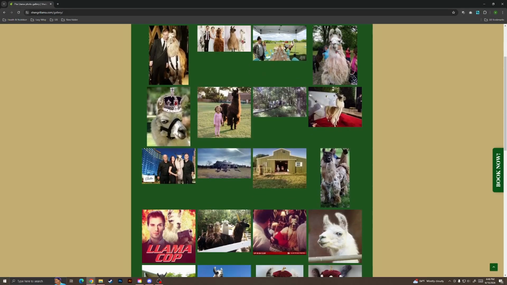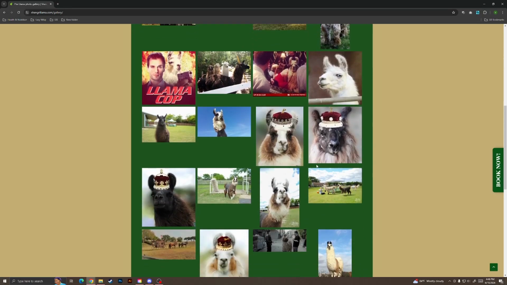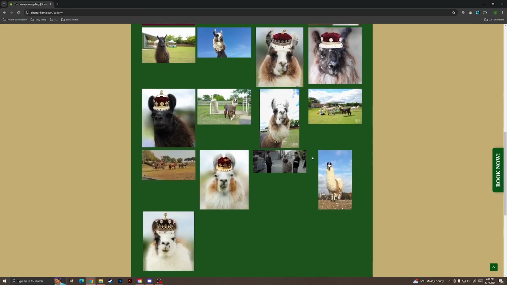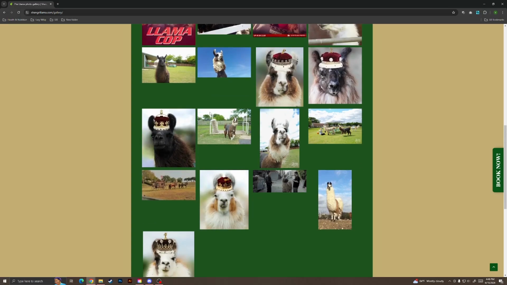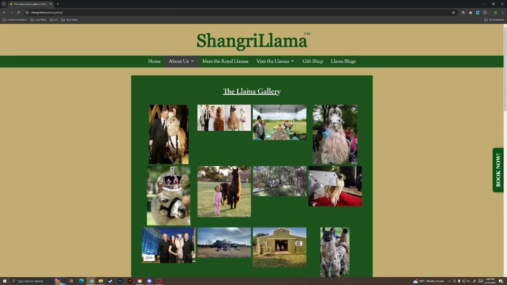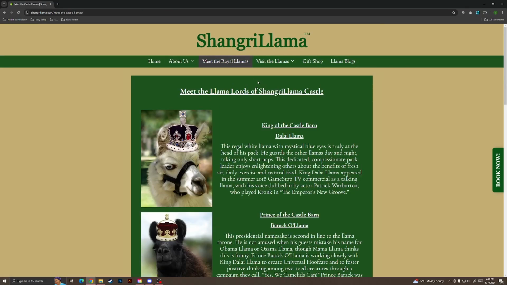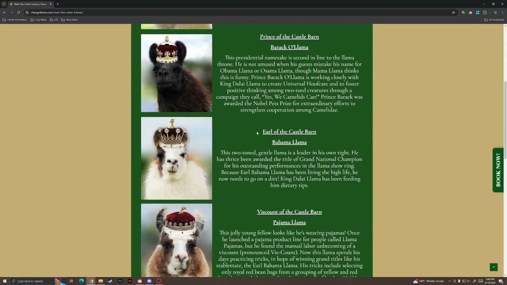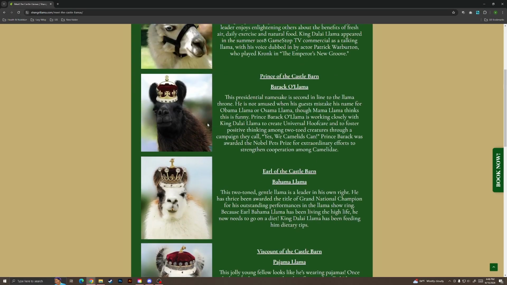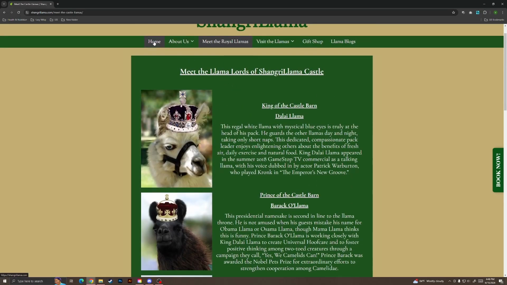And then we have a gallery. It would be nice to make these larger, but they're not clickable. So that's something to take note of. And then we have Meet the Royal Llamas. I think this is a lot. I think their setup on the home page maybe worked a little bit better. And then if there was a pop-up with each of their profiles, that would be fun.